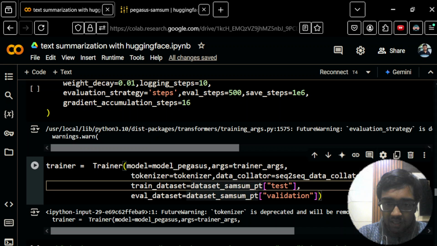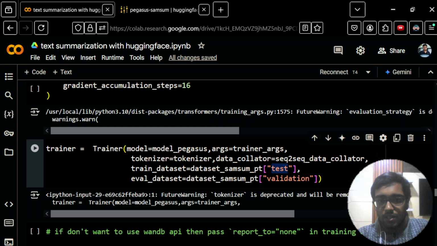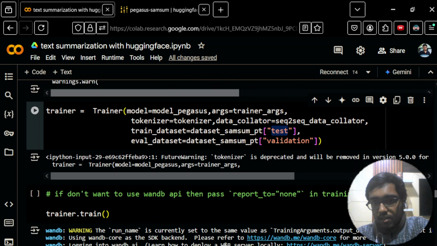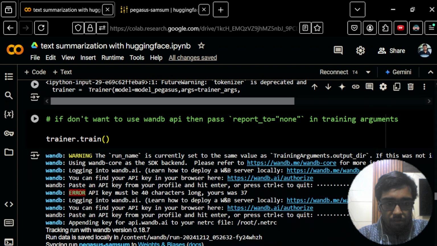But in commercial, industry practice, our criterion should be that we have more and more records for the training, because the more and better data there is, the better the model can be trained. But this is for practice, so I have just kept it to a small number of records only.